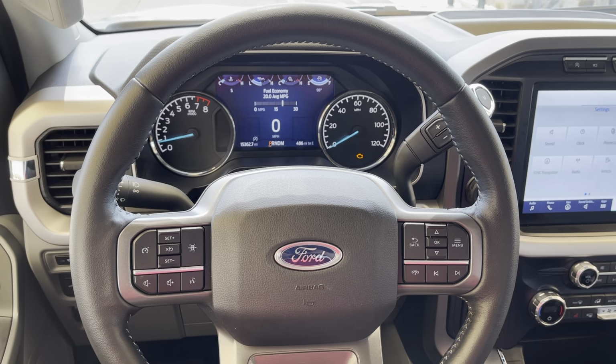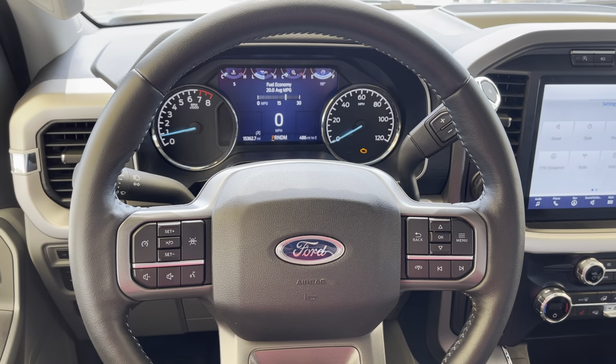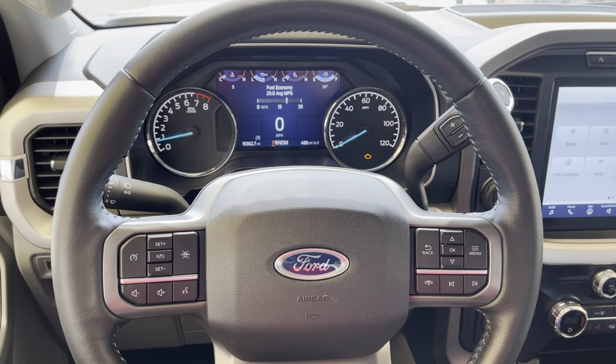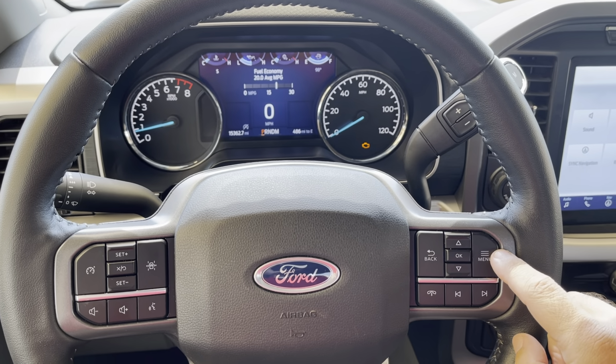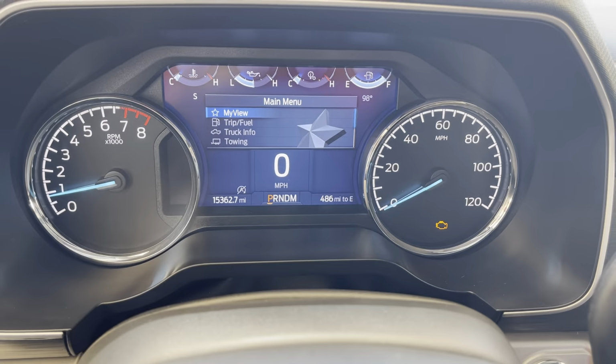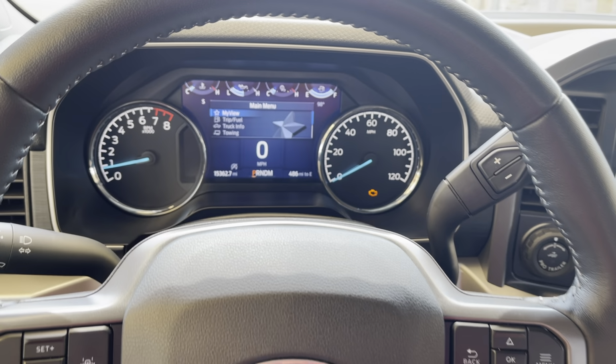In this video, I wanted to show you real quick how to reset the oil indicator light on a 2021 Ford F-150. It's a pretty simple process. Right here, you're going to press this menu button. It's then going to display the main menu up on the screen, and you're going to use the up and down arrows to navigate through that.